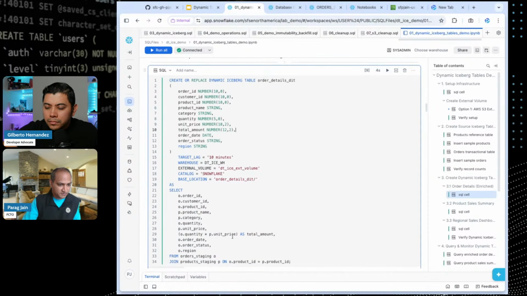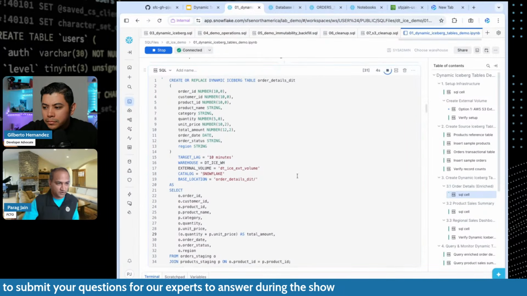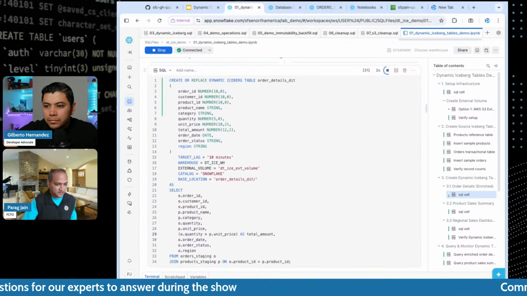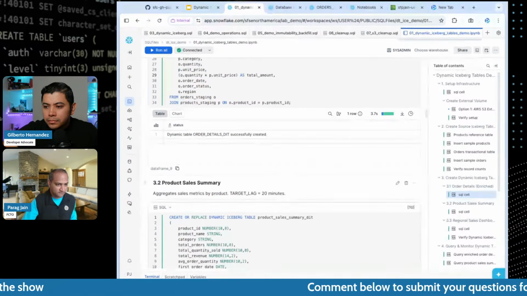It's basically simple math, creating a total amount using the quantity and unit price, because the amount is missing in my orders table. So I'm enriching my orders table with actually a product name, its category, and the total amount. So a customer has paid so much for buying this product, and it's based on the unit price of the product, right? Very simple SQL. So I've just created it.